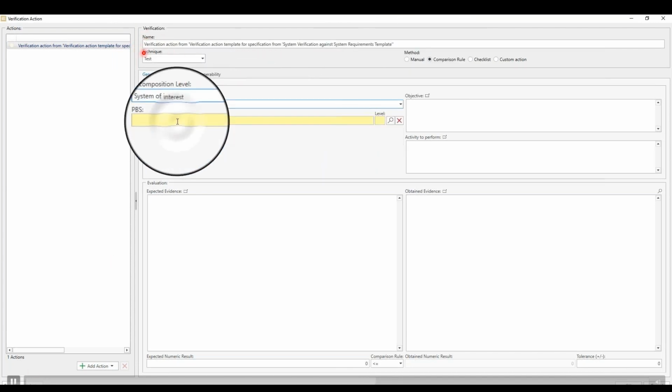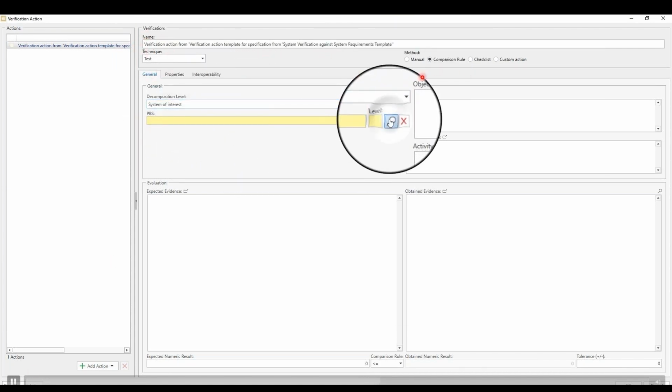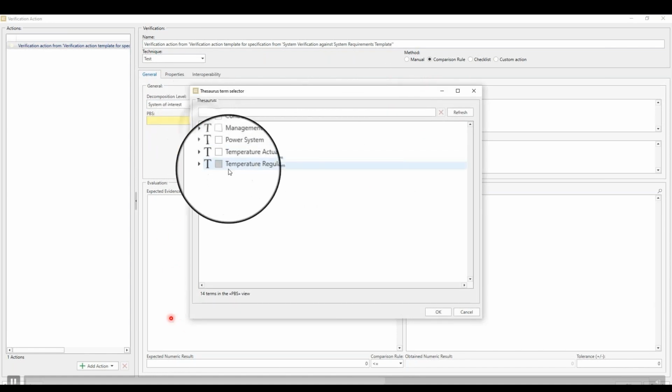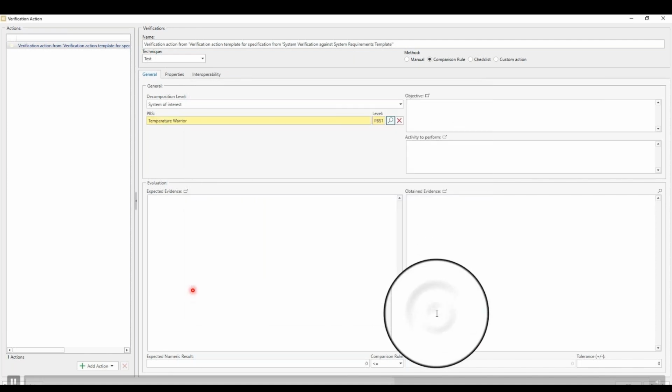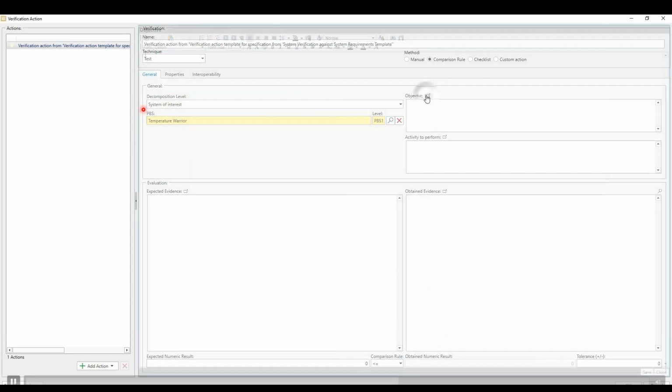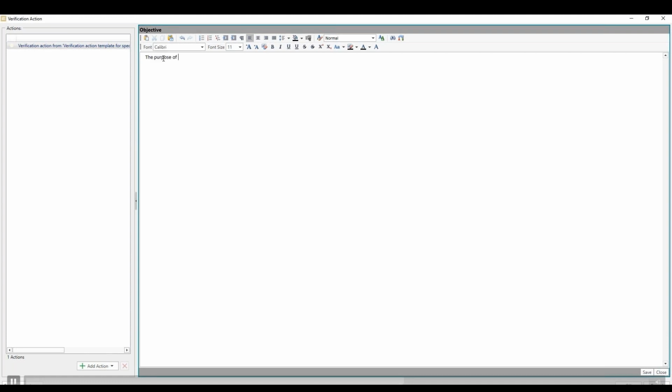We have now on top the name, the technique, and the method, right? But here below, we have all the information available for us to edit once again, okay? The first thing that we do is to select, sorry, let me go back a little bit.